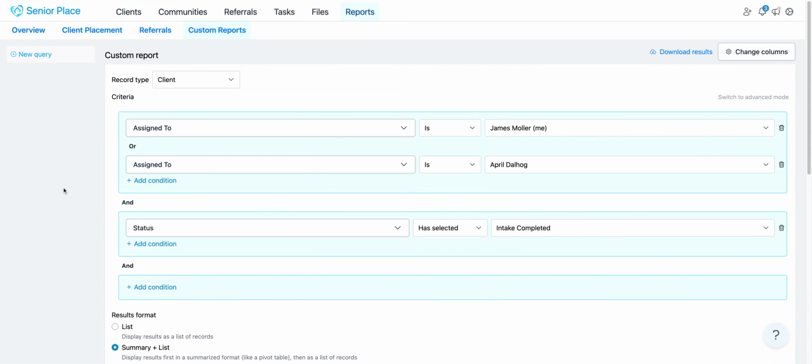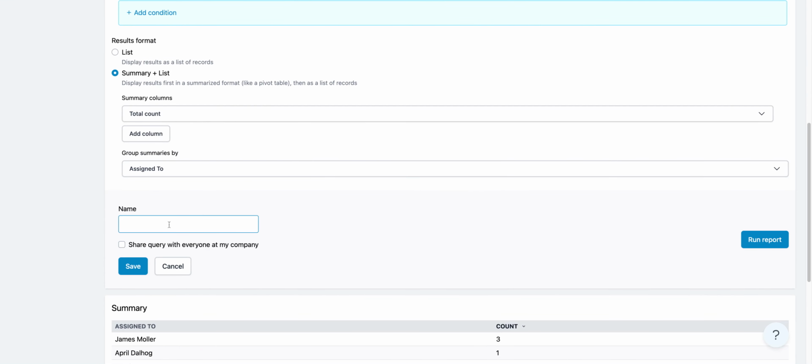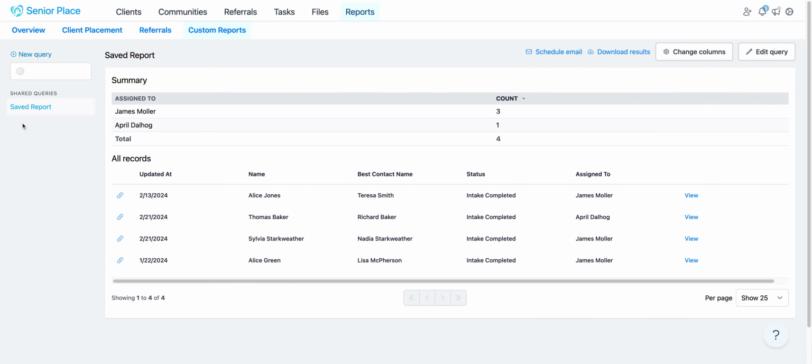Finally, if you want to save this report to pull again in the future, you'll want to click the Save Report button, name the report, and choose whether or not to share that report with other people at your company. Once you're done, just click Save, and that report will be there for you to rerun in the future. Please note that on standard Senior Place plans, each user gets up to 1 saved report.